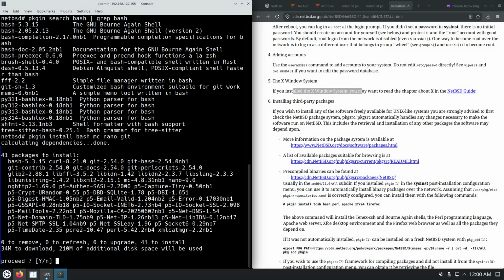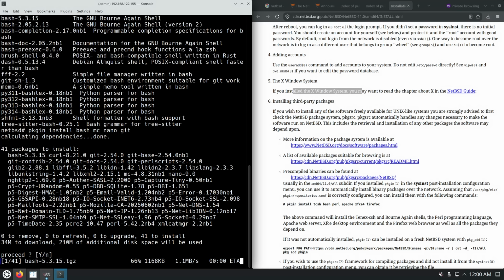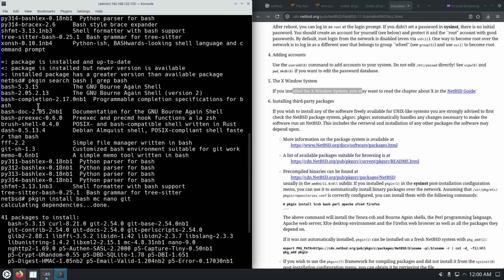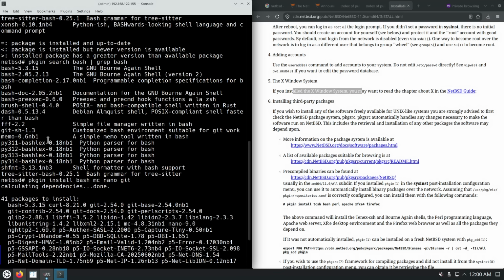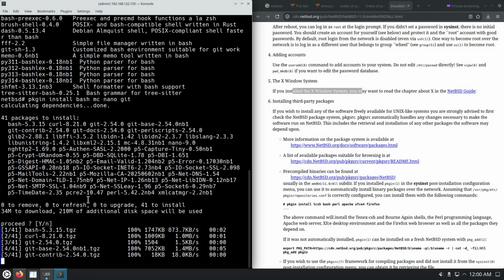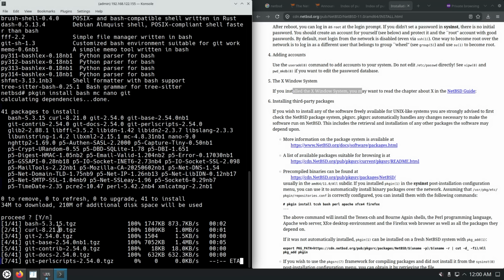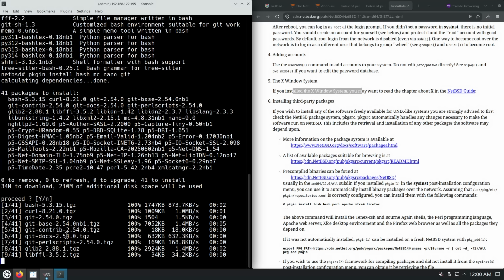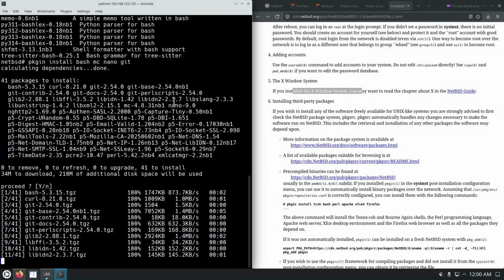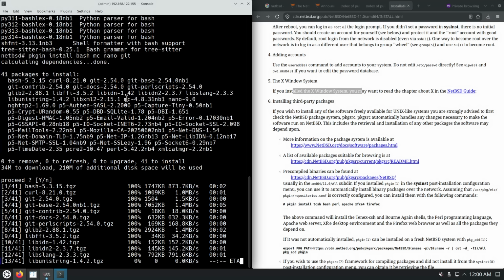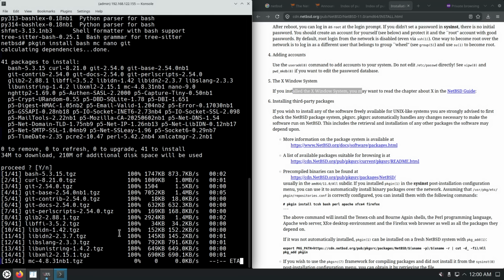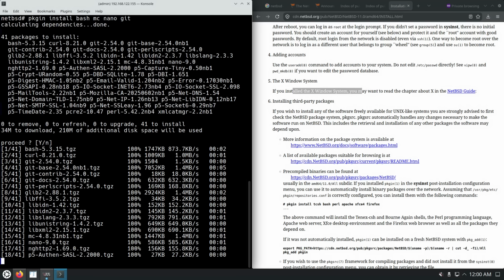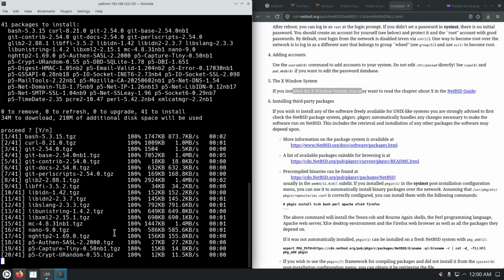41 binary packages to install. The Perl 5 modules are probably a dependency of git. Curl. The nano editor, Midnight Commander, the text user interface file manager. Either the download speed or the download and install speed is not that great.